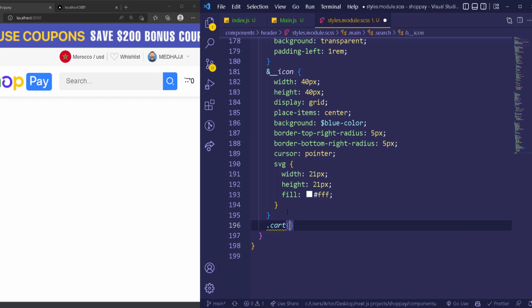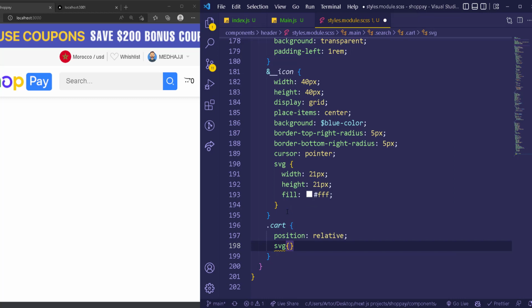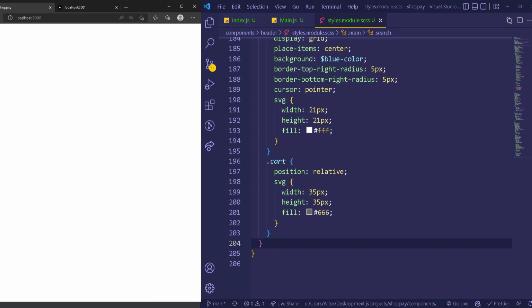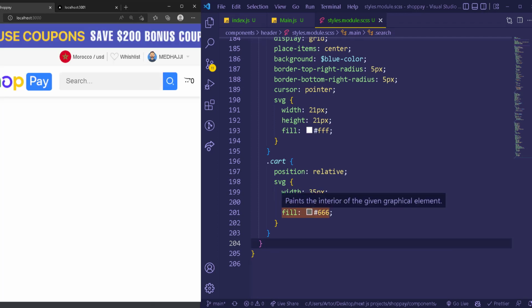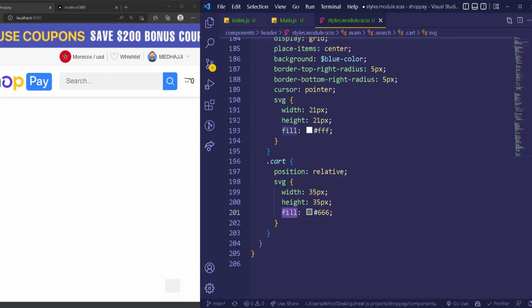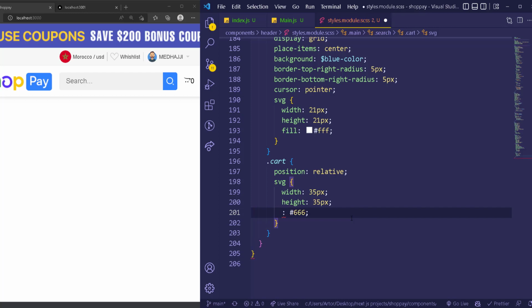So dot cart, and then I'm going to have the position be relative, and then for the SVG, let me make sure that everything is right. 35 pixels wide, the height 35 pixels. So fill is going to be this color. Just refresh, it doesn't seem to change. Maybe we need to stroke it. Yeah, it doesn't make any change. Let me remove that. Yeah, maybe you can see that later.